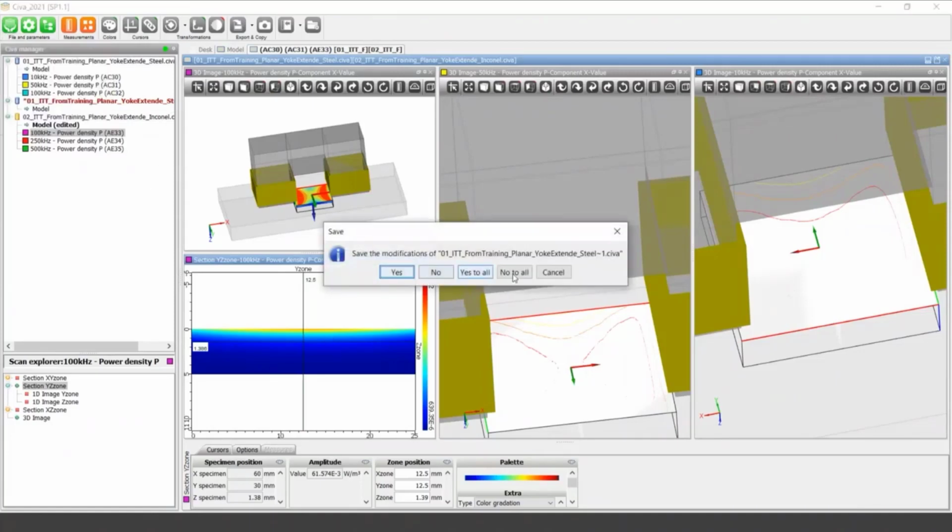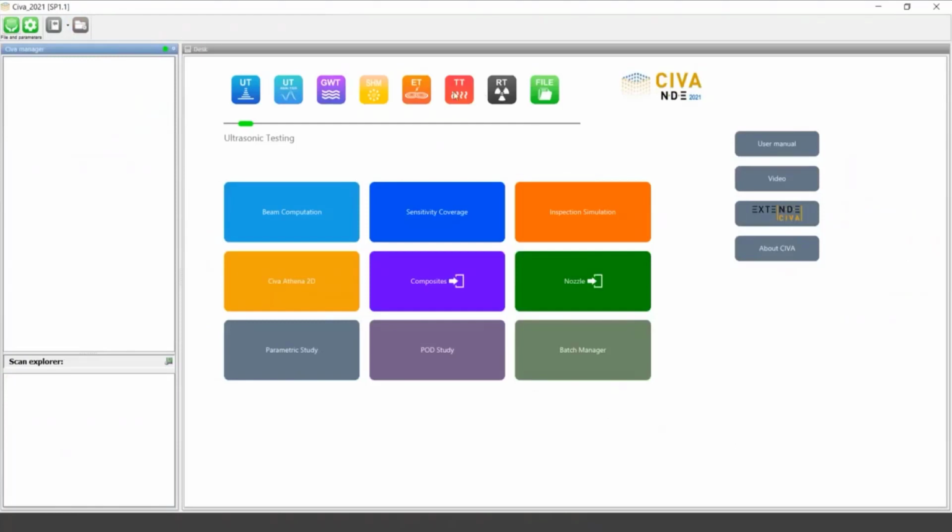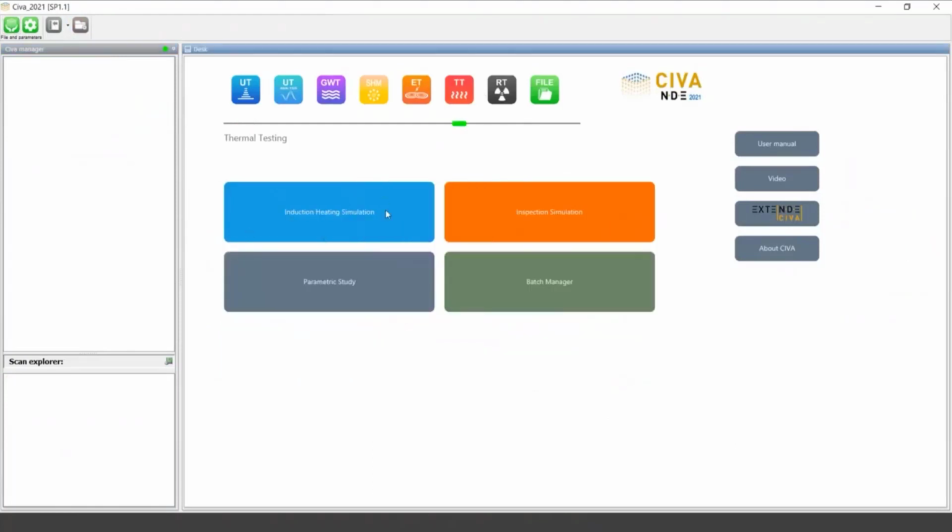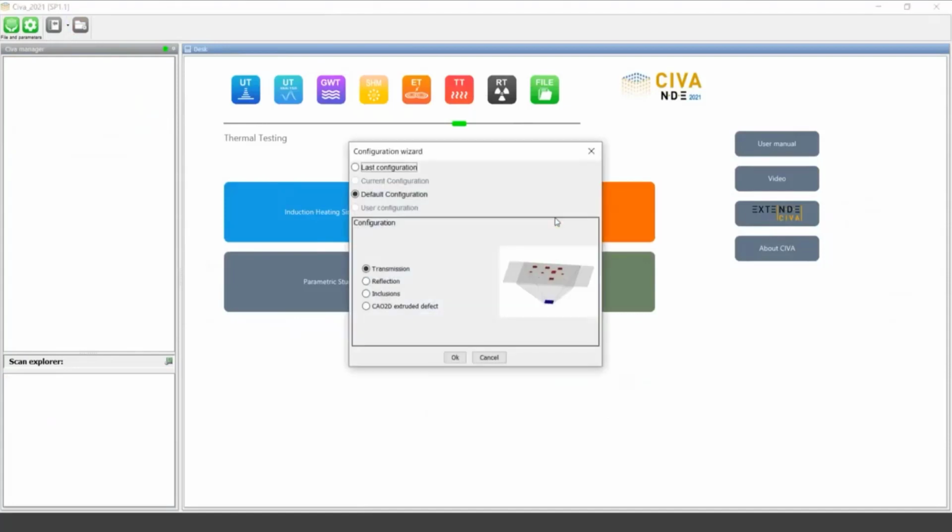Okay, so briefly on this induction part, only limited for the moment to the heating process, the induction process. Let's now focus on the main part of CIVA-TT, which is the optical heating technique. This is the module here, inspection simulation. So I'll start this second part of CIVA-TT.